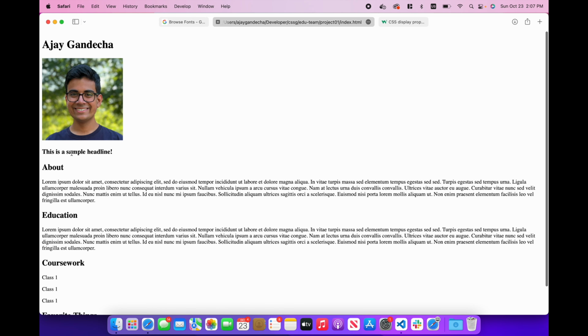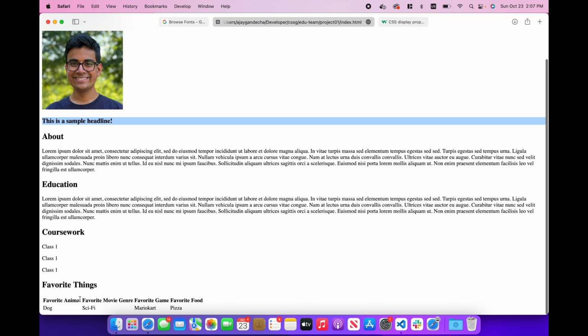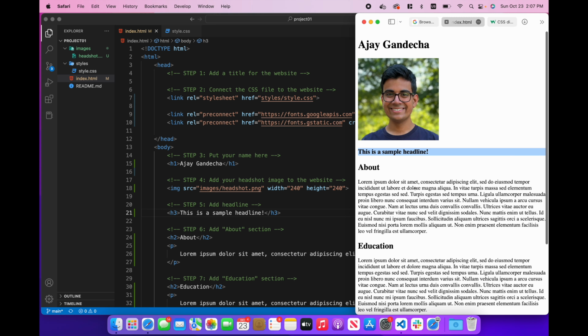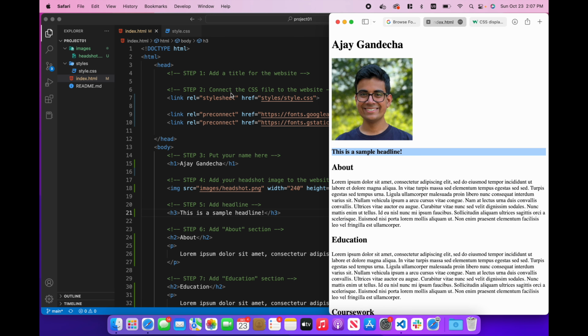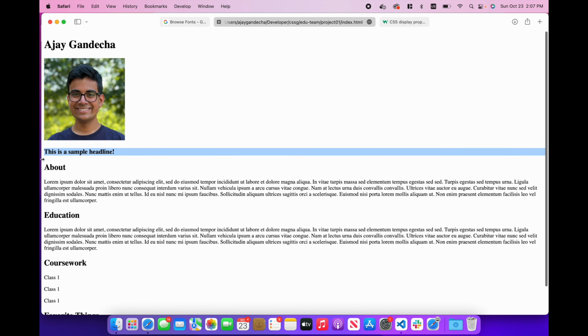So it has my name, my picture, a sample headline, and also some text here, my coursework, and some favorite things in a table. All right. Now, this website works and it contains all the information it needs to, but it doesn't look that great, and we need to add some style to this web page. And so we can do that in the CSS file. In this video, I'm going to be walking through the steps that I take to turn this website into something that looks a lot better using CSS.